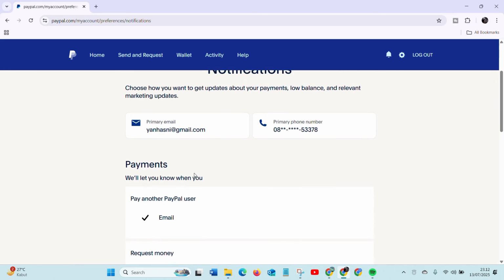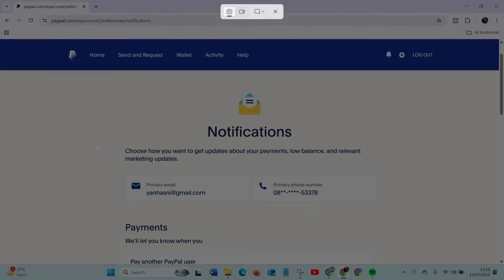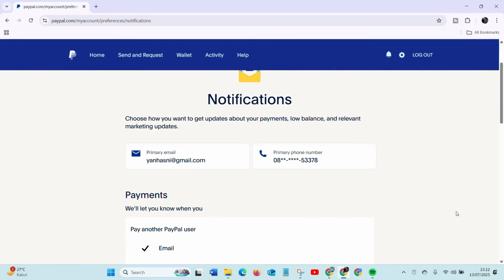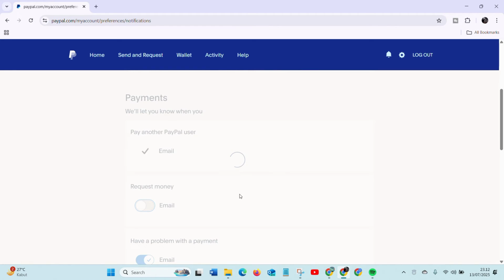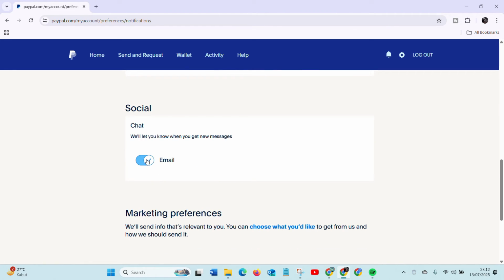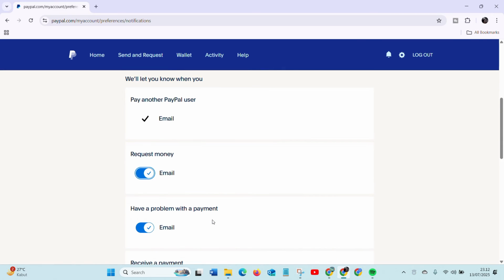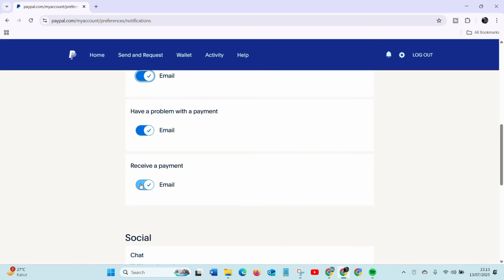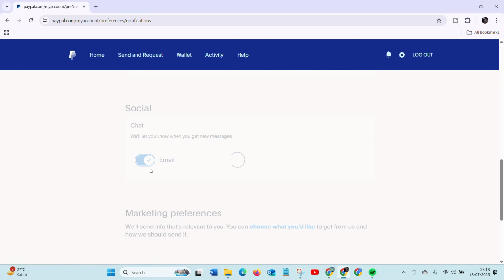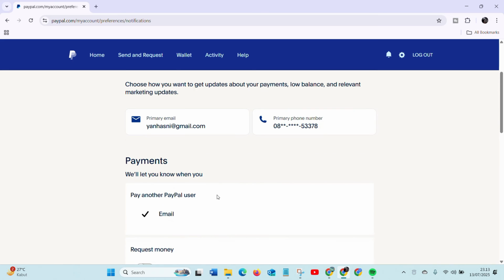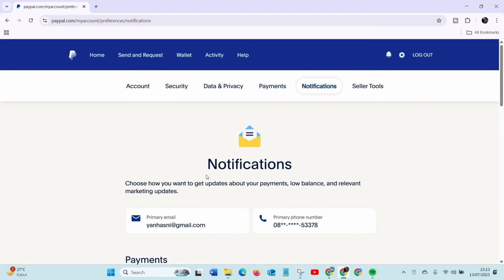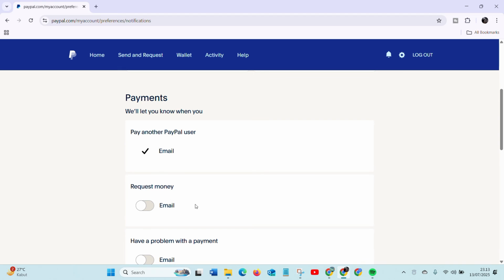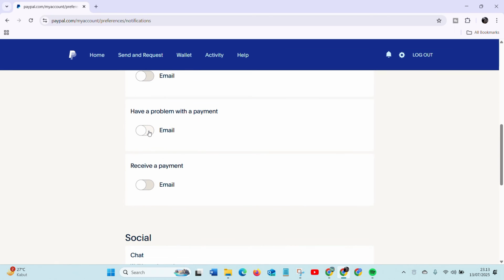So you can manage all your notifications in here, whether you want to get notifications from your email or not. Maybe you don't like to get too many notifications, so you can just disable all these toggles in here. You can just turn off all the toggles in here like this. So they won't send you an email if there's a request for money, a problem with the payment, or a received payment.